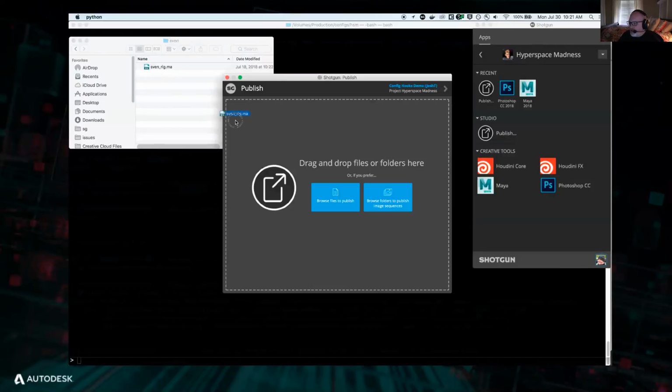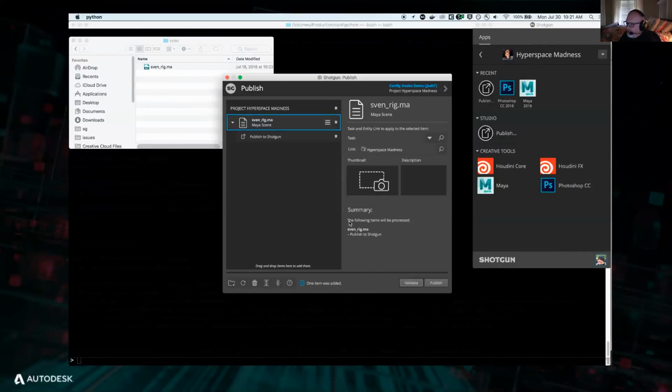So again, we'll take a look at what happens by default without any changes before we make the customization. So you can drag and drop a file into the publisher and click validate. And even though we haven't specified a task on the right, the validation is successful. You can see the green check marks there.